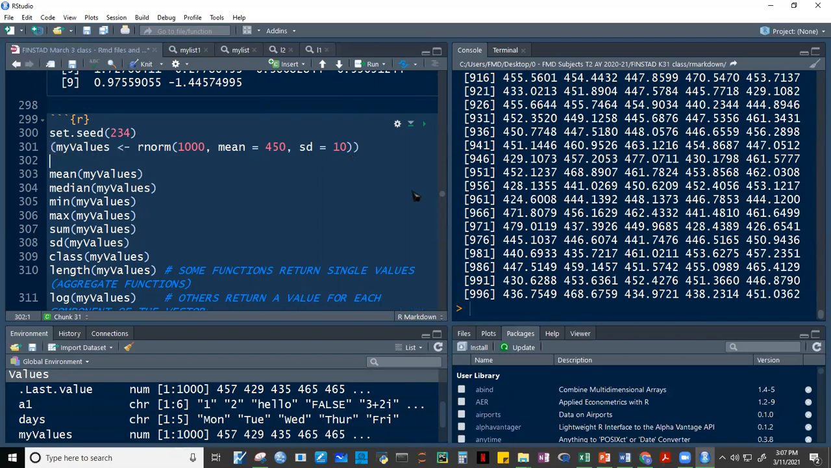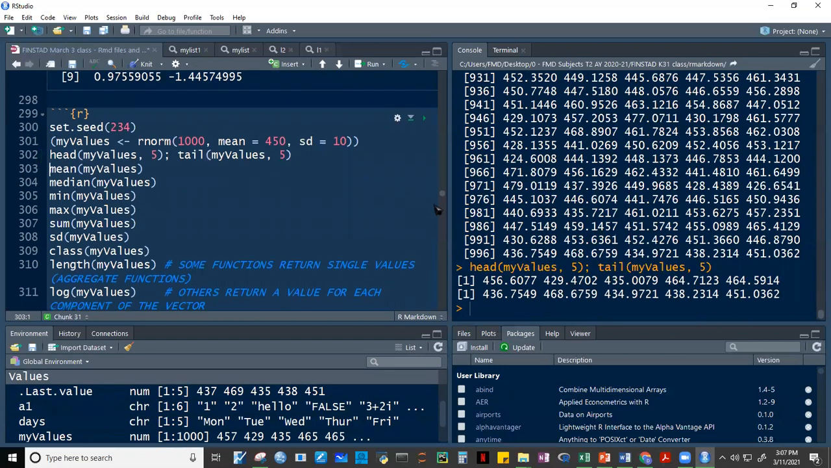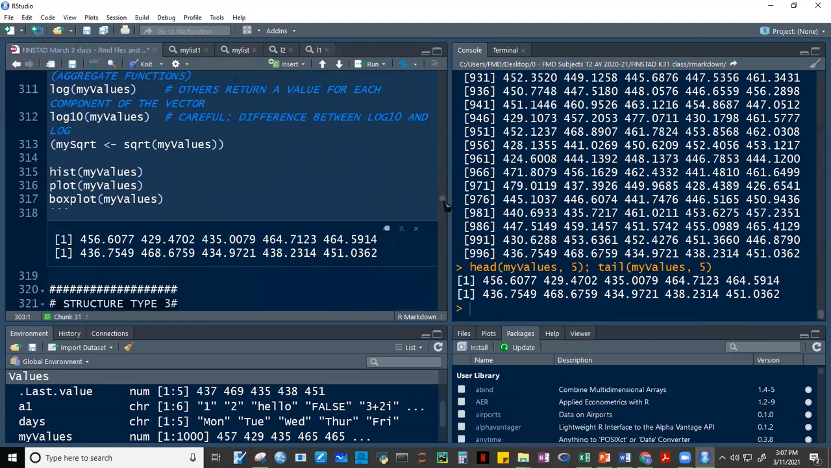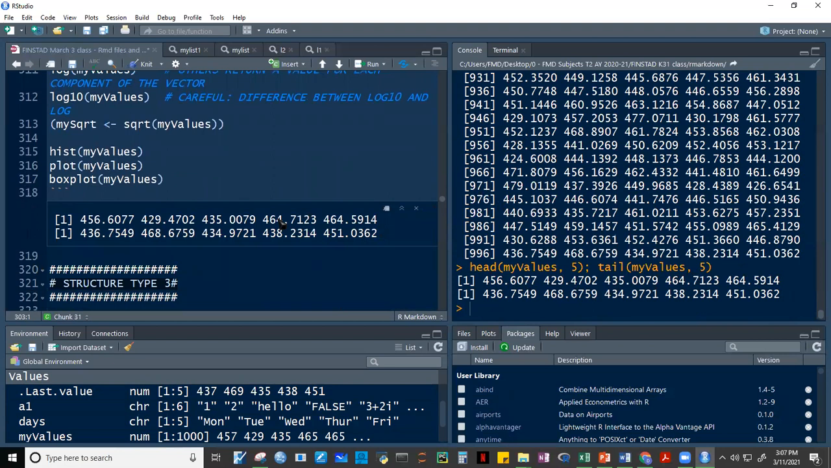But if you just want to get the first, let's say, 10 values of my values, and then let's get the tail of my values, the last, say, 5. R will generate here the first 5 values of the object my values and the last 5 values. First 5 and last 5. Did we get the same values, guys? Should appear here also. Did we get the same values?